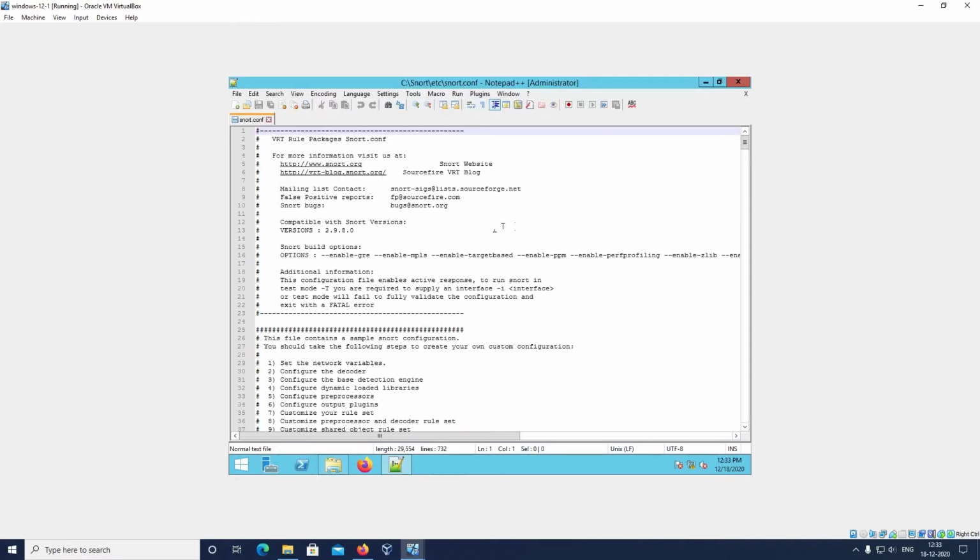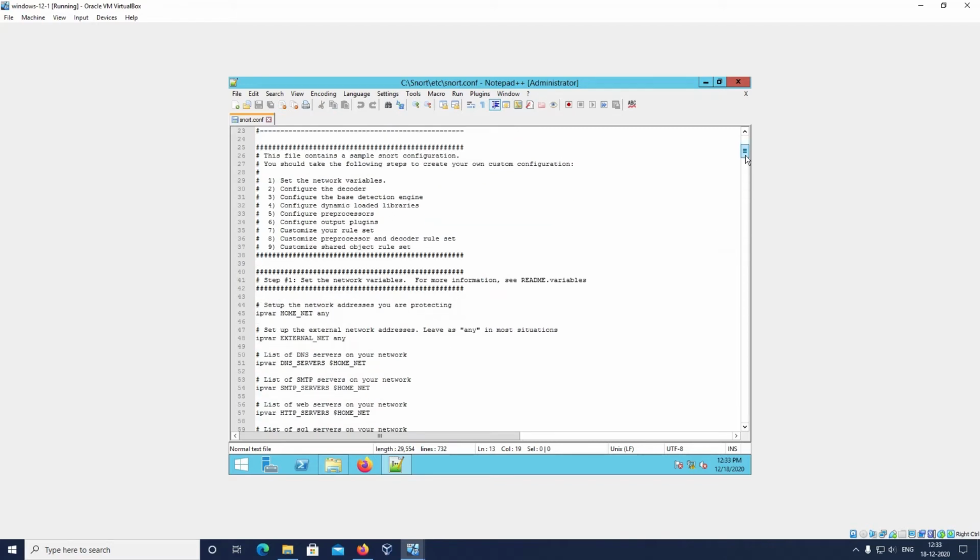Okay, after opening the configuration, you can see that its version is 2.9.8.0, and we can also see that it has 9 sets of configurations built into the configuration file. So for the first change, we will be editing the network address.